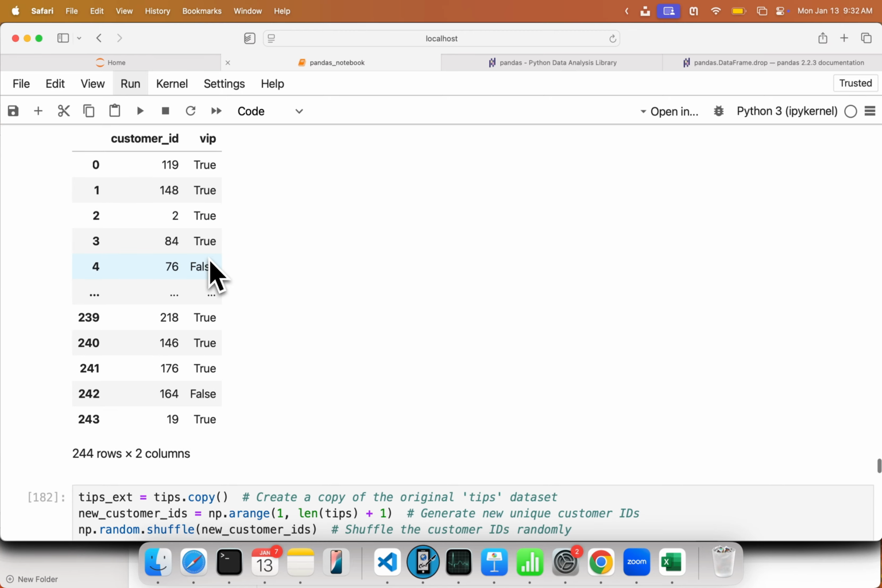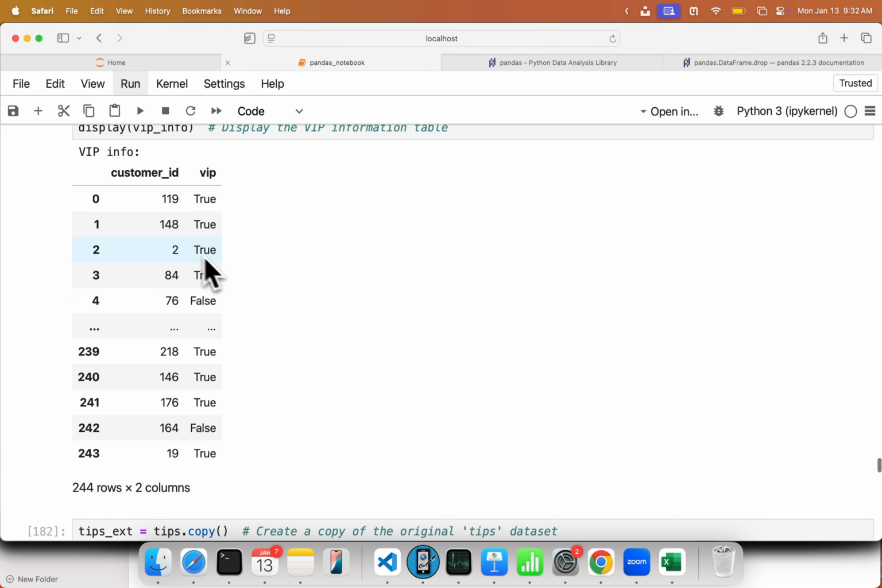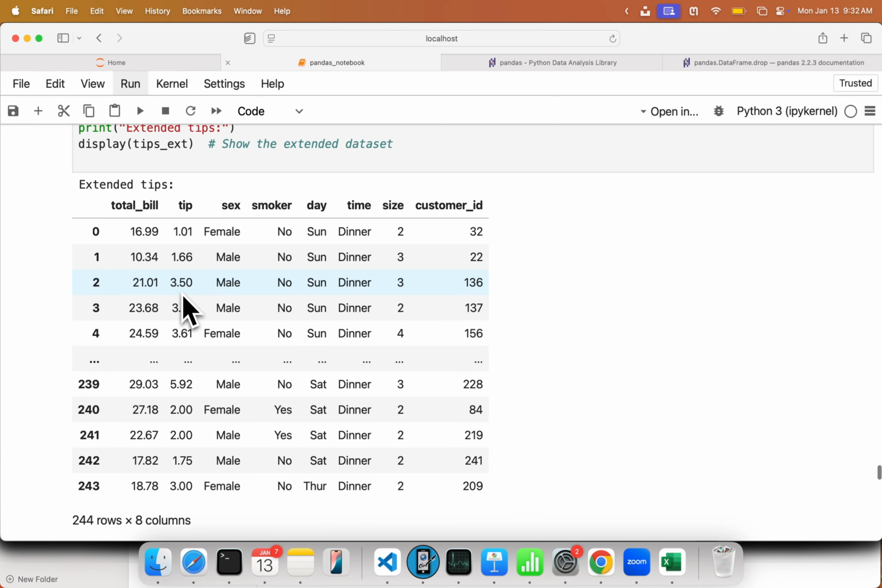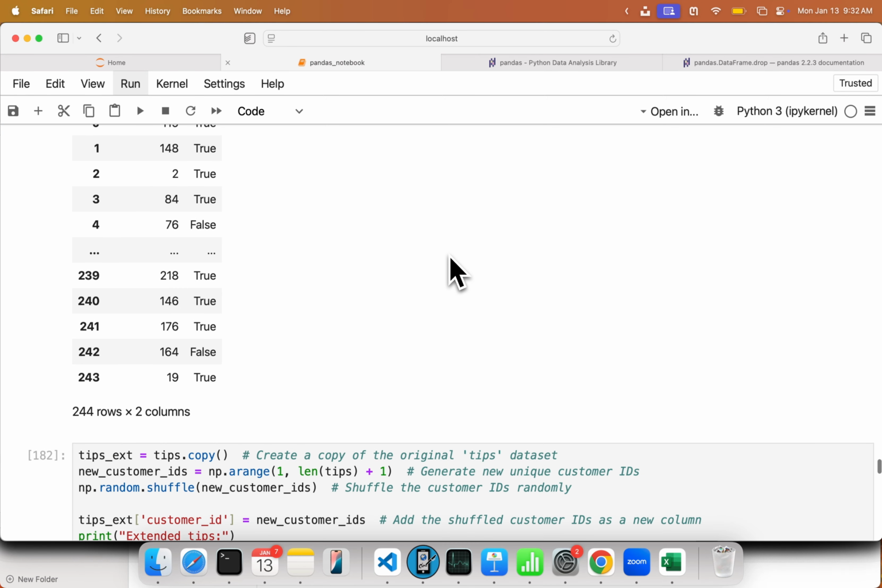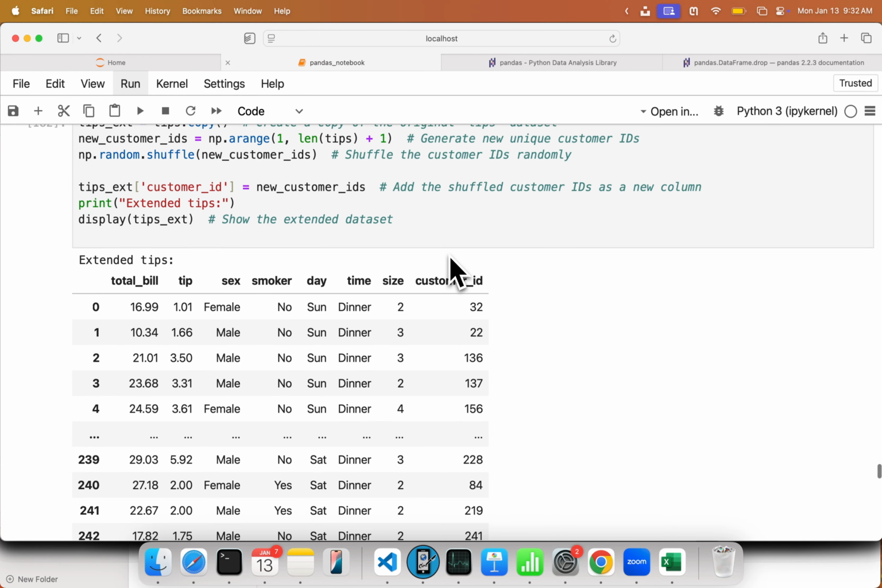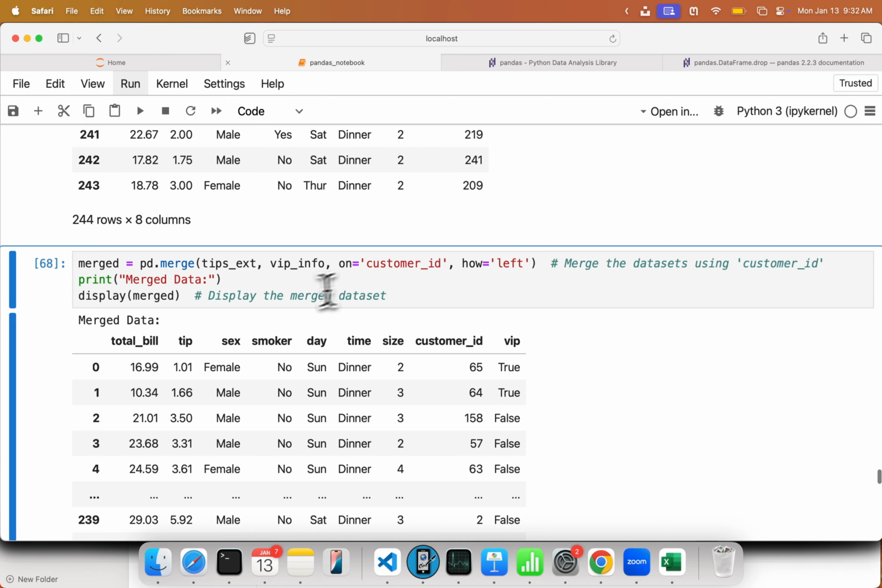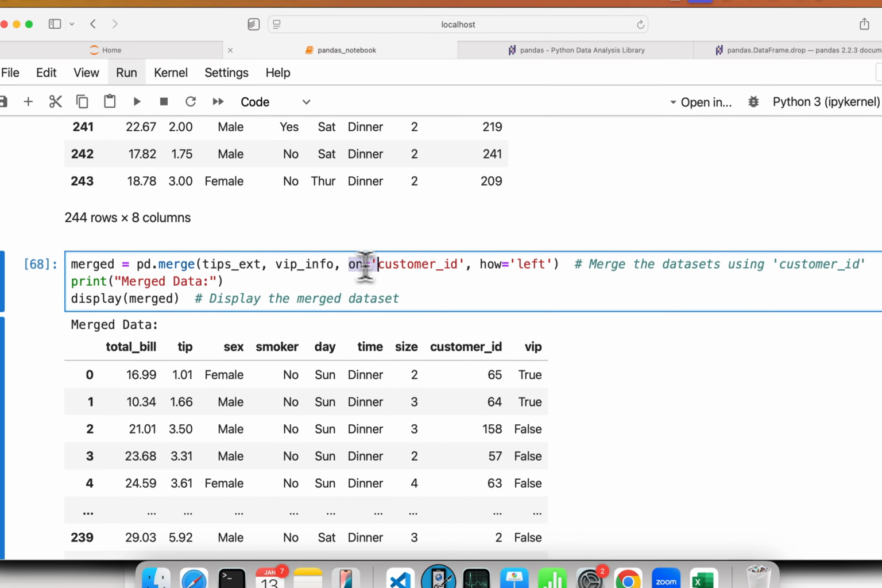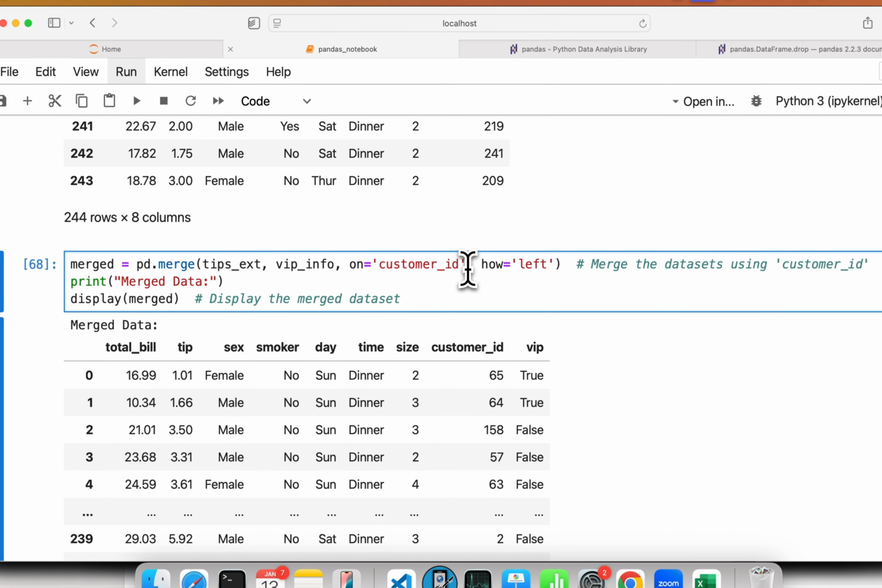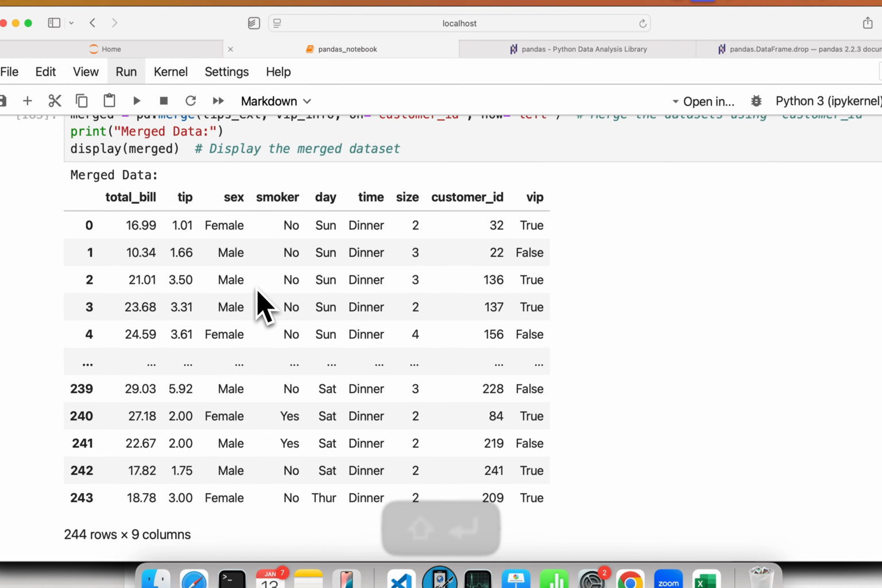If you notice, this table has customer ID starting from 119, 148, 84 and on. This one has customer ID going 32, 22, 136, 137. So both of them are not in sync, but the customer IDs in both of them are the same. Right? So therefore, you may want to do something known as a merge operation, where you'll say that I'm merging the 2 tables on the customer ID field, and then you'll have created a table something like this.